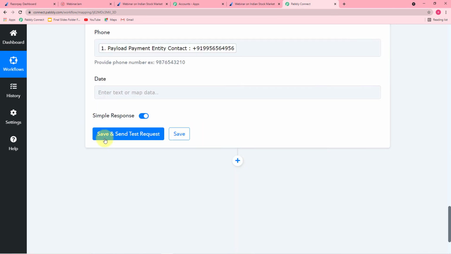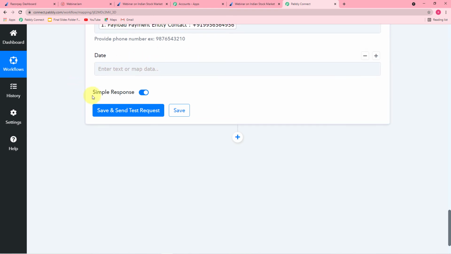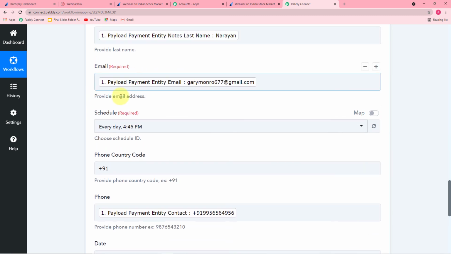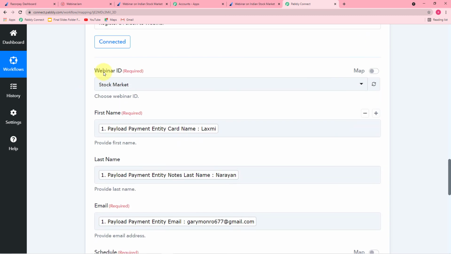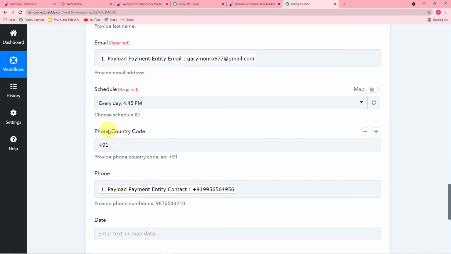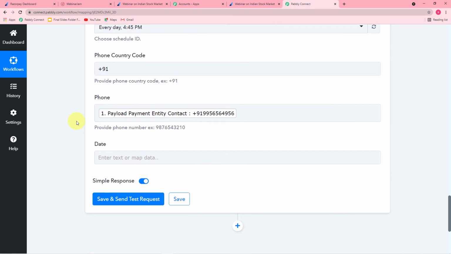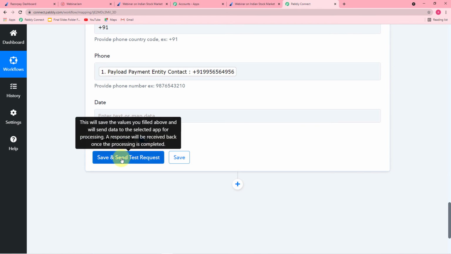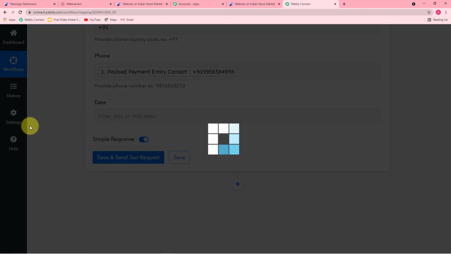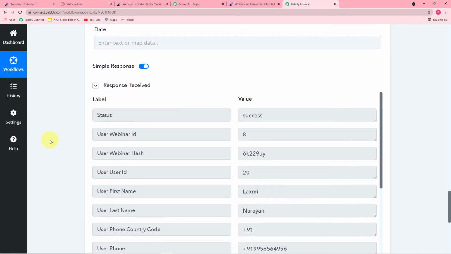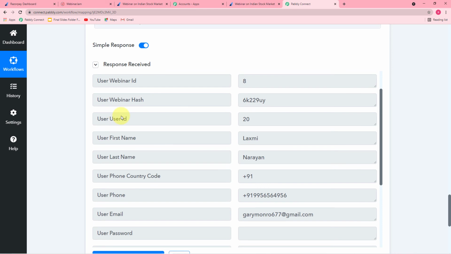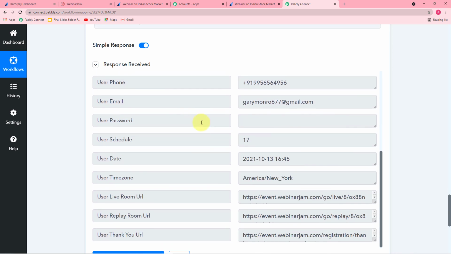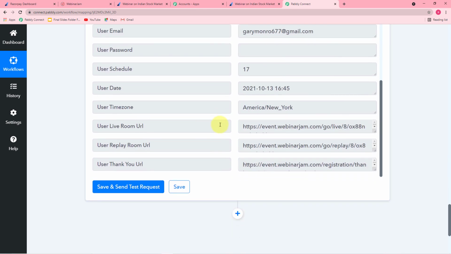Map the phone number. And in the date, we do not need a date actually, because we are conducting the webinar regularly. Here we have scheduled it regularly at 4:45 p.m. So we do not need any date. Leave it blank. It is not compulsory. Now click on save and send test request here. And it is showing the status as success. Then the webinar ID is created, right? And it is showing this type of response here.